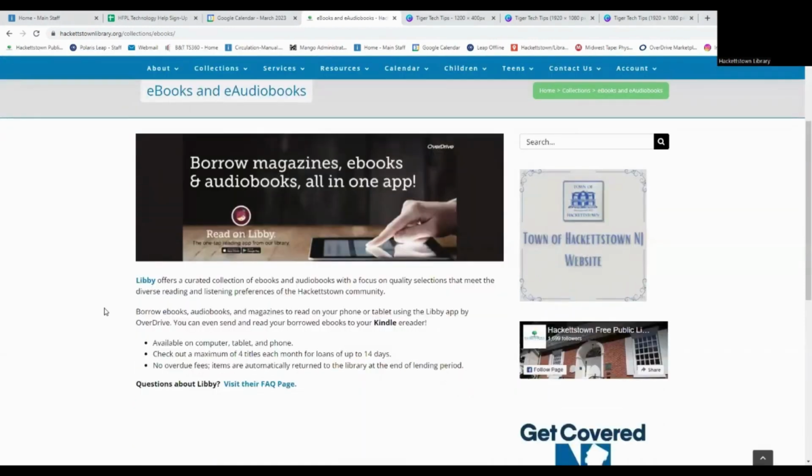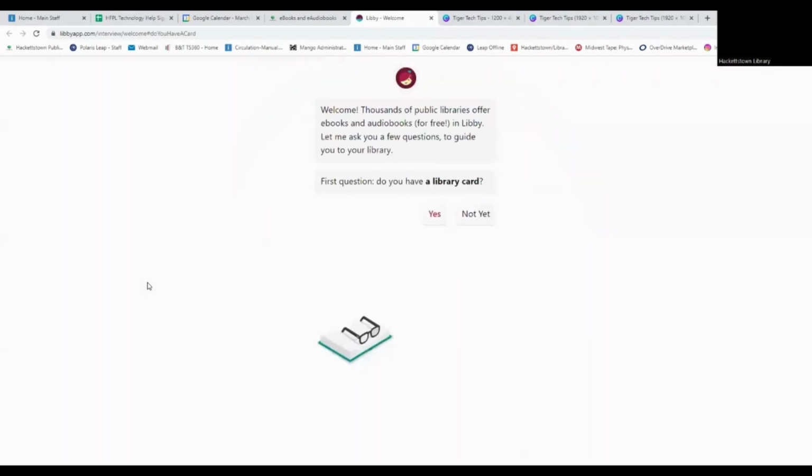Now, Libby, as I said, is the application that we use to access these titles. You click right here, or you could download the app on your phone or your e-reader. But today I'm going to show you how to do it from a web browser. And this is the first question. Do you have a library card? We do.